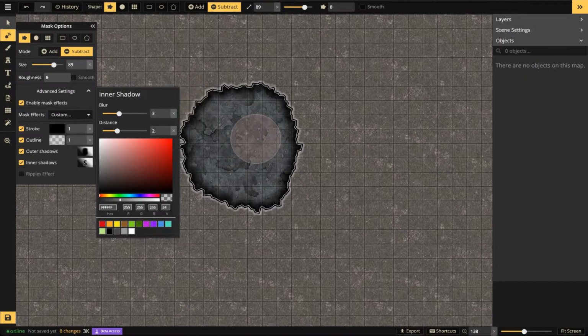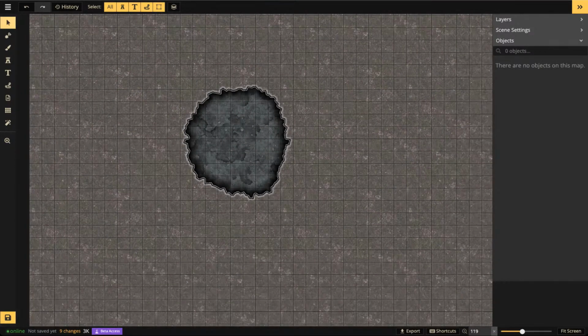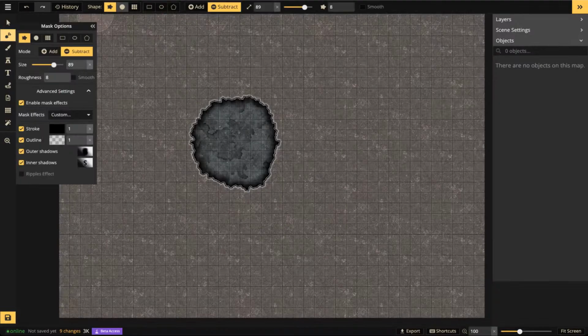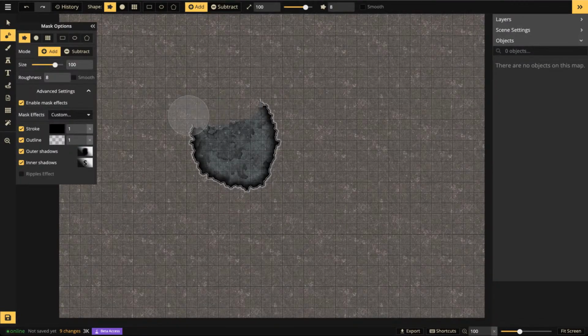Okay. Now that we've got the mask effects that we want, we can go ahead and just remove this by just adding over it. So we've added the mask effects that we need.